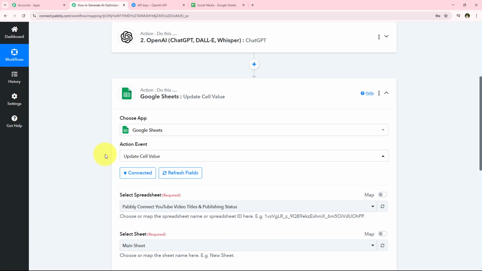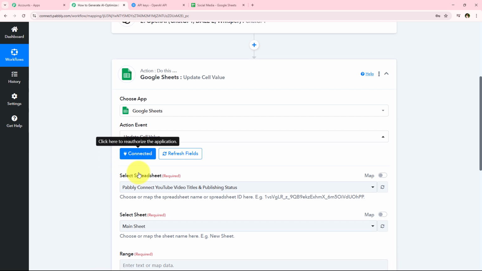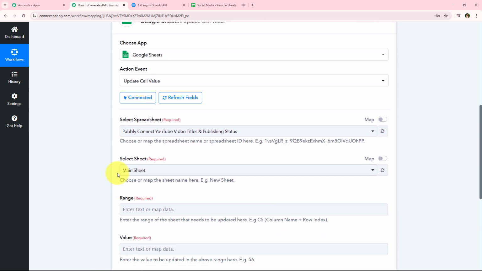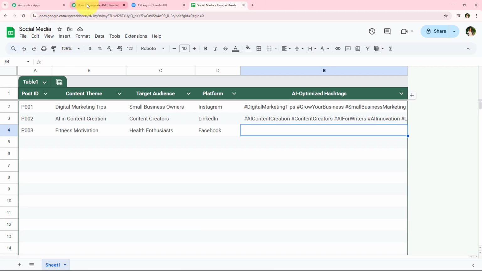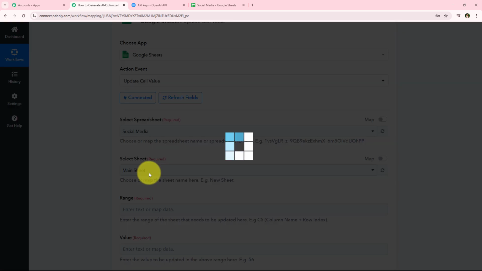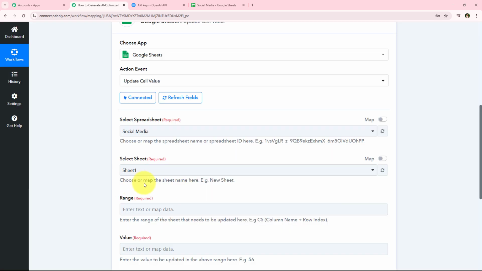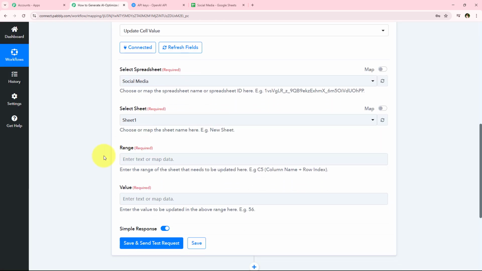You can also click on allow. Pabbly is safe. And as soon as we click on this allow, yes, you can see that with this we have successfully connected our Google Sheets account with our Pabbly Connect's workflow. Now it is asking me to select the spreadsheet in which I want to add my AI generated content. Alright, so here you can see the name of my spreadsheet is social media. So I'm just going to select the same right over here, which is social media, and then we're going to move forward and select the sheet, which is sheet 1.